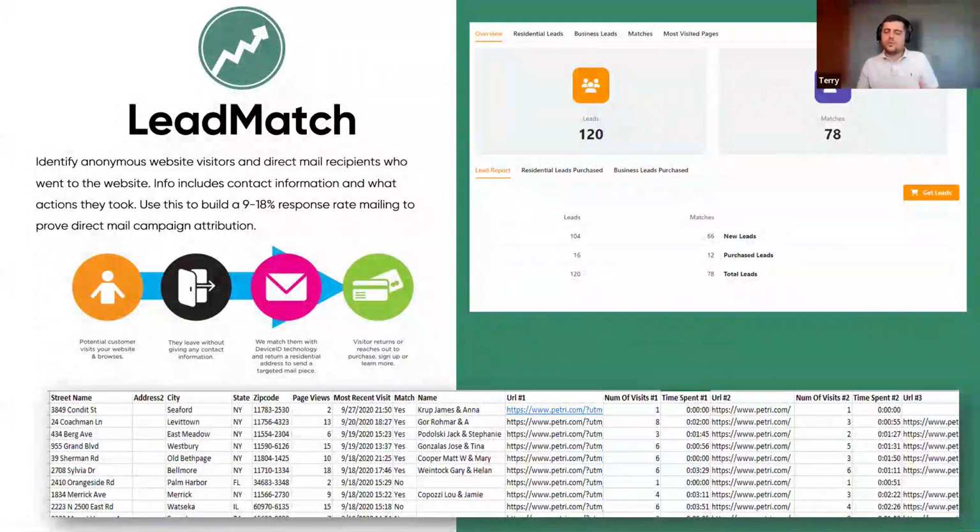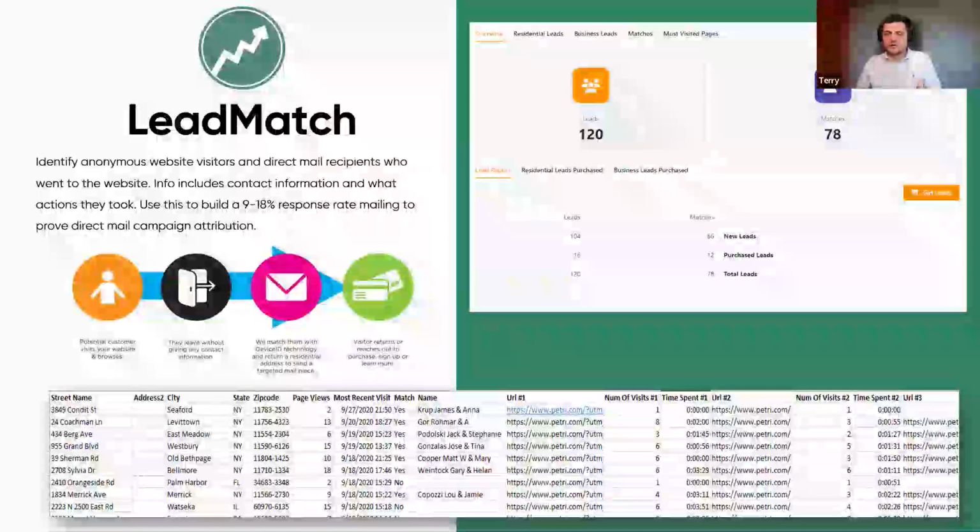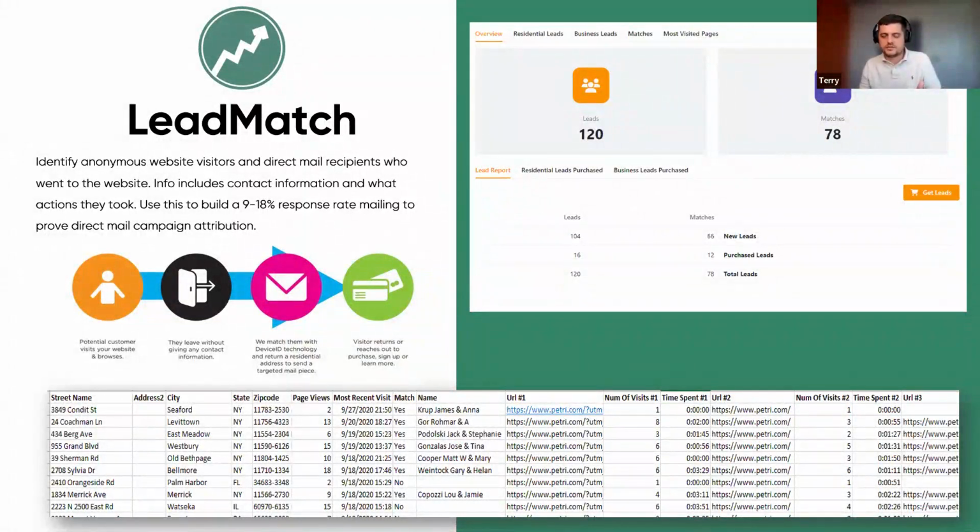Now, of course, we can't identify 100% of website visitors. On average, we might identify 20 to 30%. So if you get 100 unique visitors, we might identify 20 to 30 of those residential addresses.